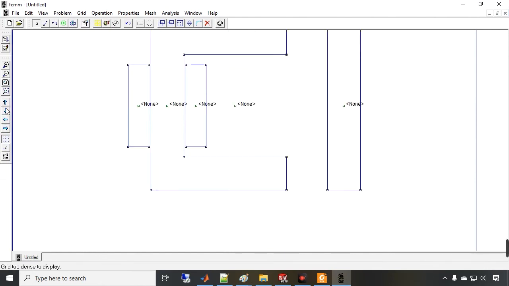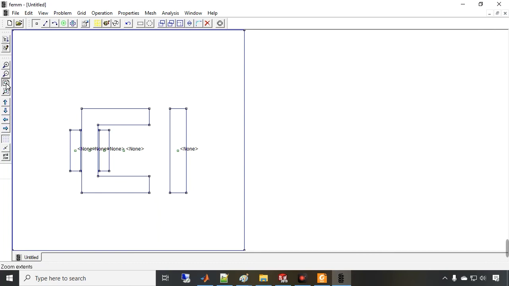So the next step is defining materials and setting the properties of these blocks, defining the boundary condition and solving the problem. So let's pause here. I think the time of this video is high, so let's pause here and continue in the next video.